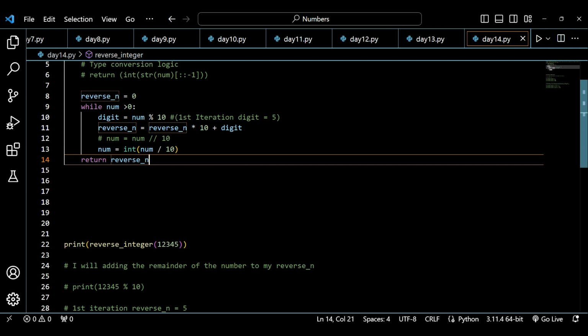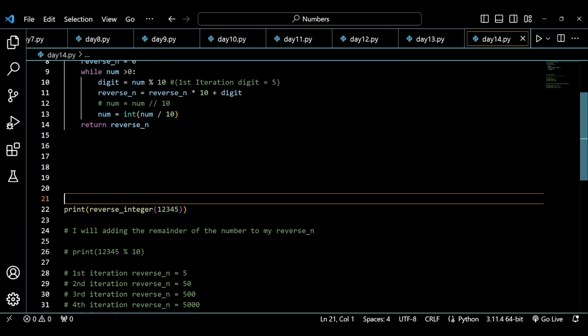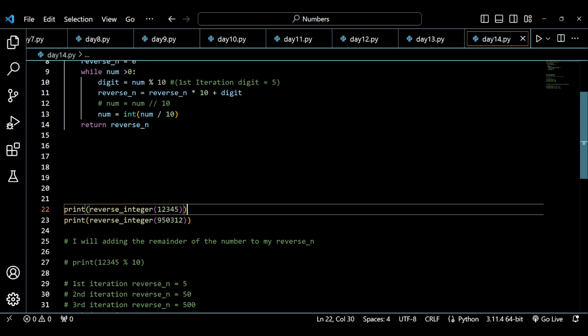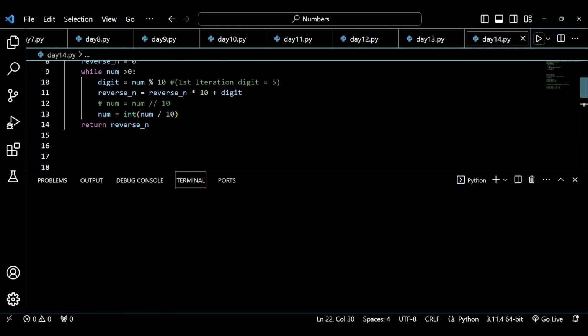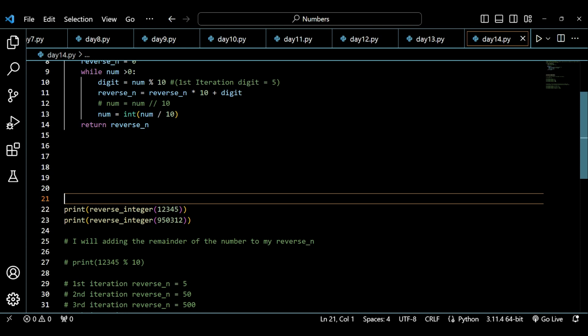So I hope you have understood this question, what we have done in this question. And if I take another value, let's suppose I take 95 and 012, something like this. So it will be starting from 21059. See, we are getting 210 59. So this is how we will be dealing with this question.